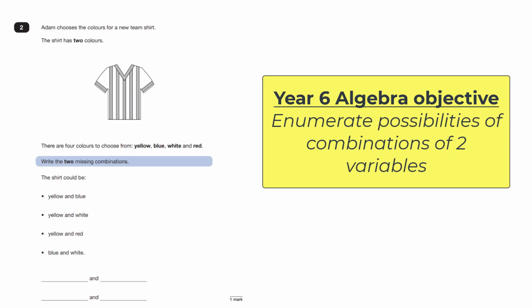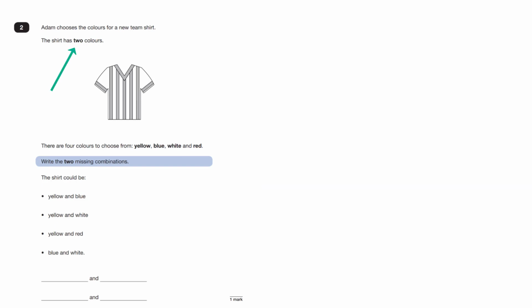In this question, Adam chooses the colours for a new team shirt. The shirt has 2 colours, so 2 is in bold. That's an important bit of information to not overlook. There are 4 colours to choose from: yellow, blue, white and red. Write the 2 missing combinations.